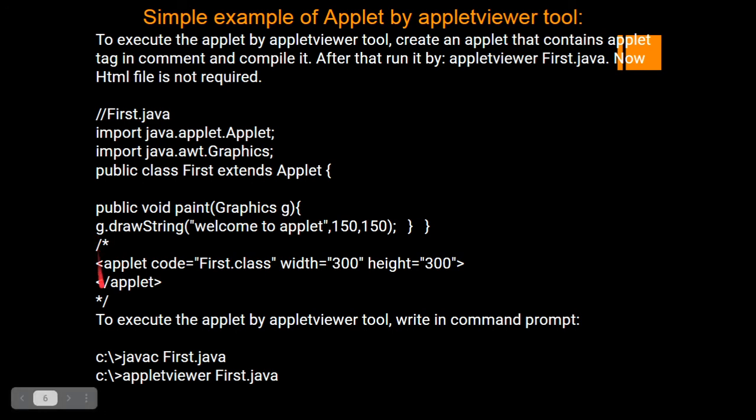Within this comment we have to use the applet tag. What is an applet tag? We have done that in the HTML file previously. So applet code is equal to first dot class, width is equal to 300, height is equal to 300, and close the applet tag. Same thing, but two different ways of execution. Here we are typing everything in the same file itself, and then as usual we go to the command prompt and use the command javac first.java. This is the same compilation command which I used in the normal application program.